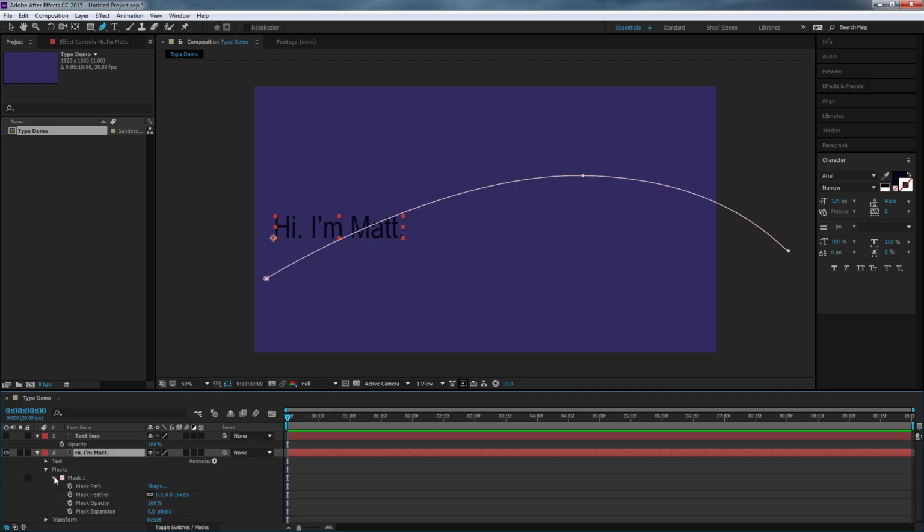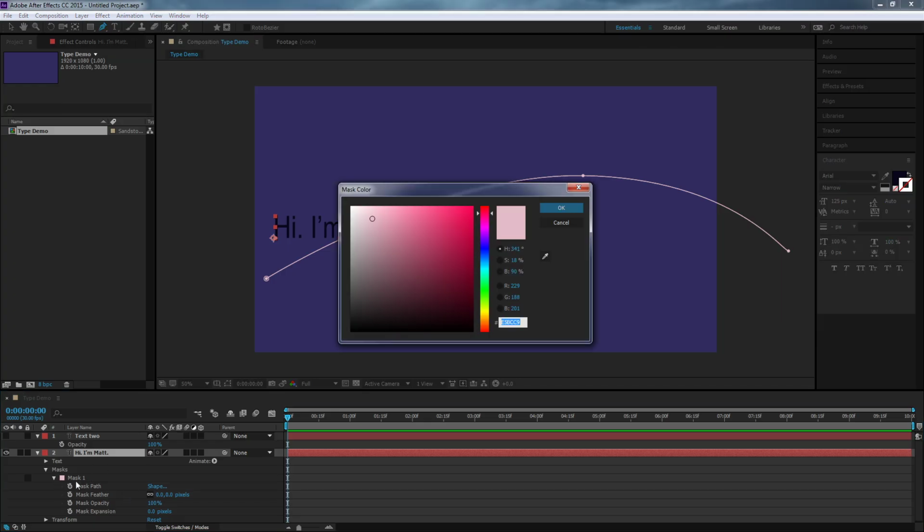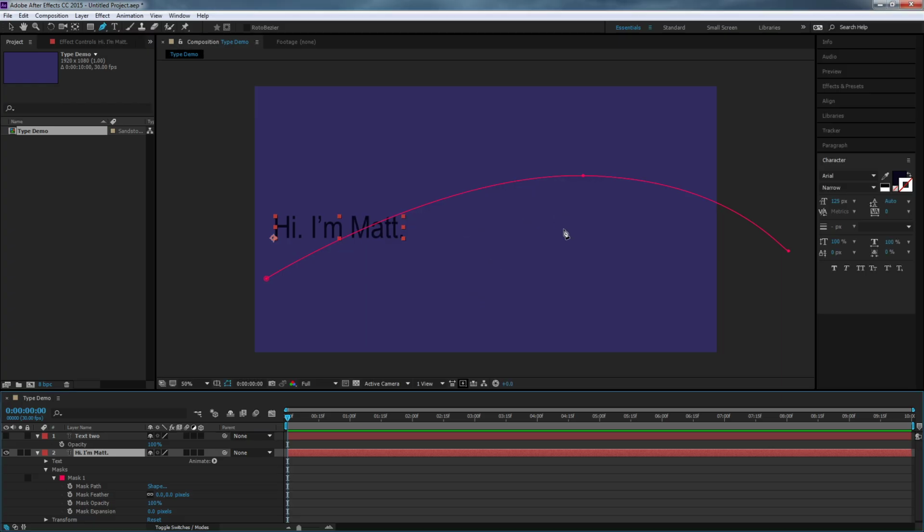Now that we've done that, a few things about masks. We can change its color by clicking that little icon. So if we want this to be a little bit more bold, a little bit more visible maybe, we can just change the color of that path by clicking on the color swatch. And that's pretty much it for right now. We're not going to get into these other features until we actually start adding masks. So let's instead go to my text layer.